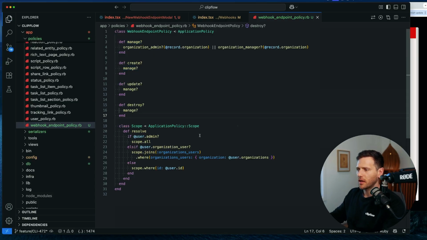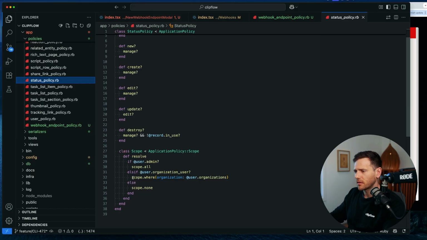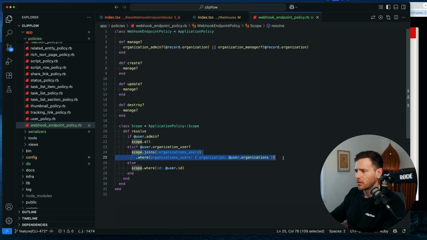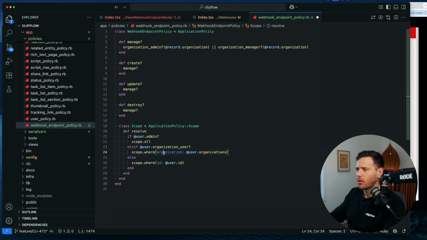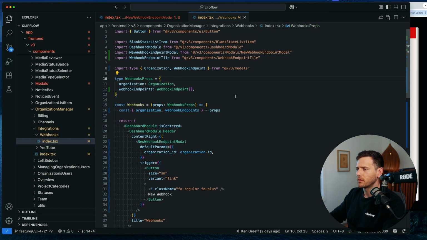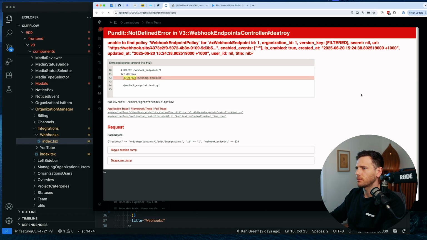And then down here we have the scope. What kind of records can you access? A system admin can obviously have access to everything. But if you're an organizations user, we're going to join. This one's actually a little bit simpler. It's just like the status. So that was if you're an organization user. But here, wherever the organization is in your user organizations, you can see those things. Easy. What we could also do there is have a policy scope if we had an index route, but we don't. I'm not using that right now.